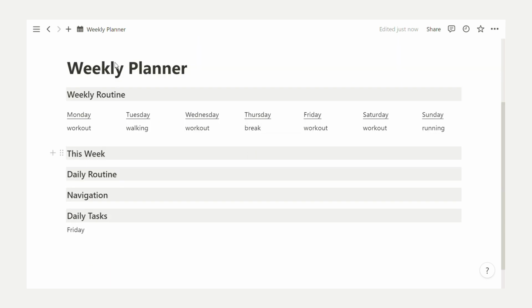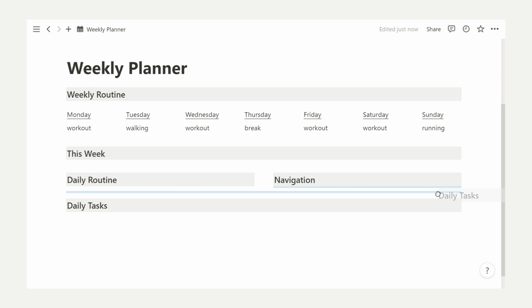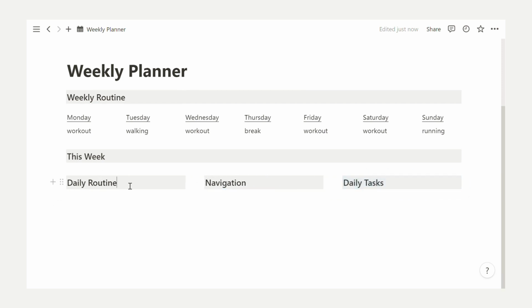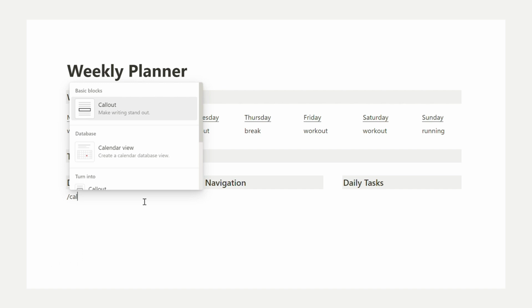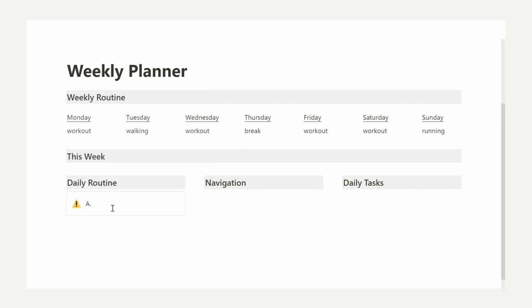For this week, we can come back to this later because we make this 3 column section for daily routine, navigation, and daily tasks first. To make a daily routine like this, you can create this by adding a callout. Click slash, then callout, and you have it. AM means day and PM means night.